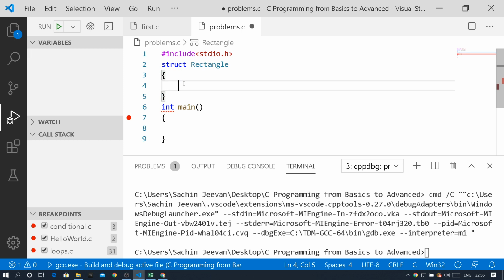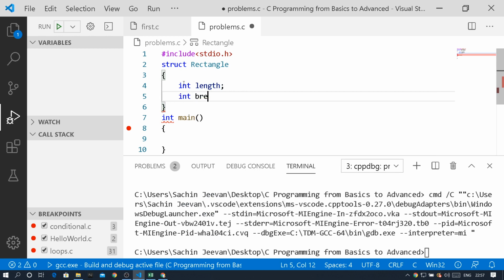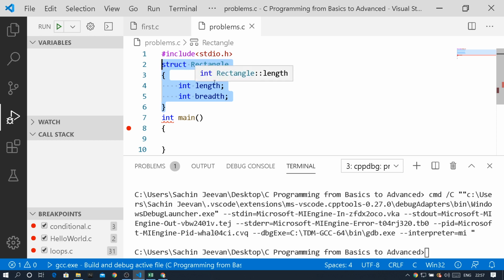What are the data members? One is length, and length will be an integer. I'm just taking it as an integer. So int length, followed by one more thing, which is going to be breadth. Fine. So this is a rectangle, and rectangle will have length and breadth, which are clustered together inside a structure. So whenever related data members are there, you can take it as a structure.